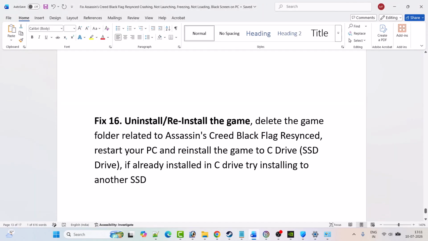Now after following all these fixes, if still your problem is not solved, then the last solution is to uninstall and reinstall the game. So simply uninstall Assassin's Creed Black Flag Resynced game, then just restart your PC and then reinstall the game to C drive, SSD drive. If already installed in C drive, then try installing it to another SSD drive, and then you can go ahead and launch the game and check.